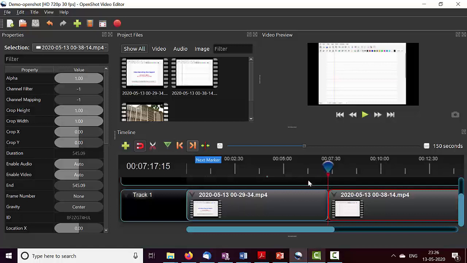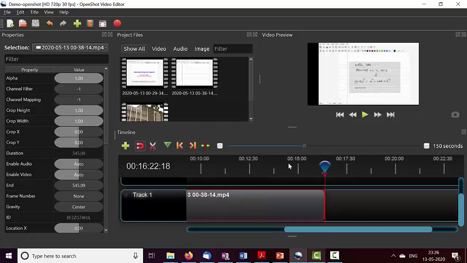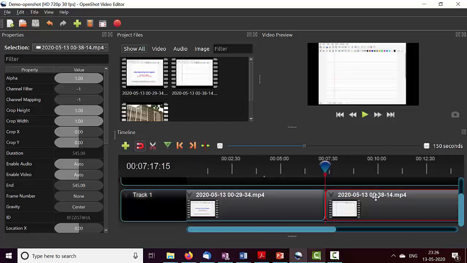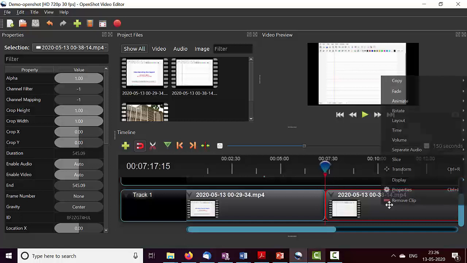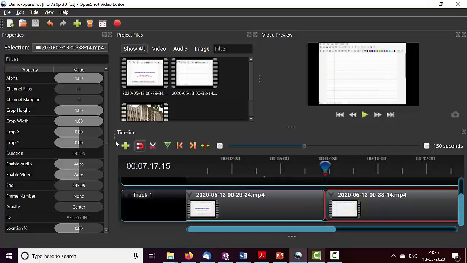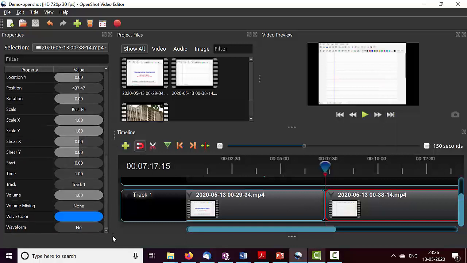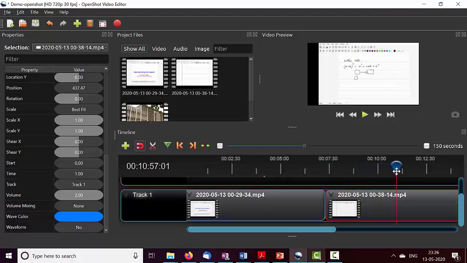So when you click on next marker, if I click previous marker, it doesn't do much, but if I do next marker, it takes me to the end of the clip. So let me go to the beginning of the second clip. So that is where I am here. Now again, I'm going to select properties and I'm going to select 2 here, not 5. And when I move it, as you can see, it is consistently applying it as 2.